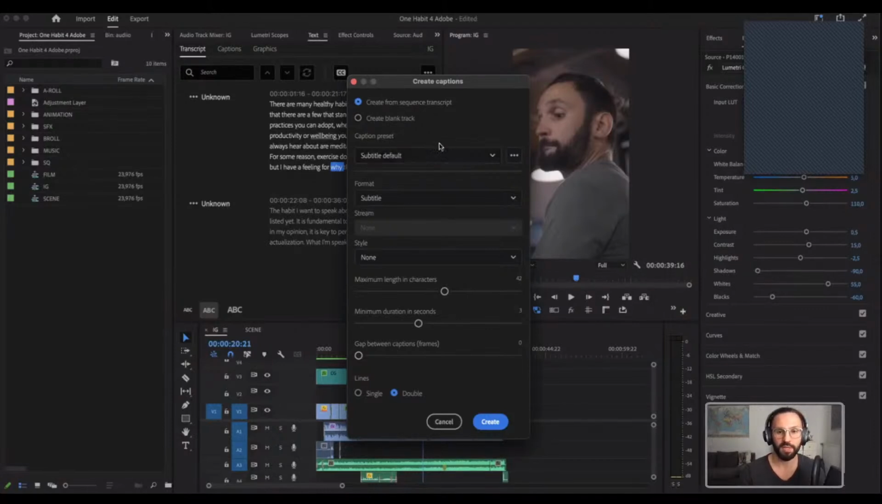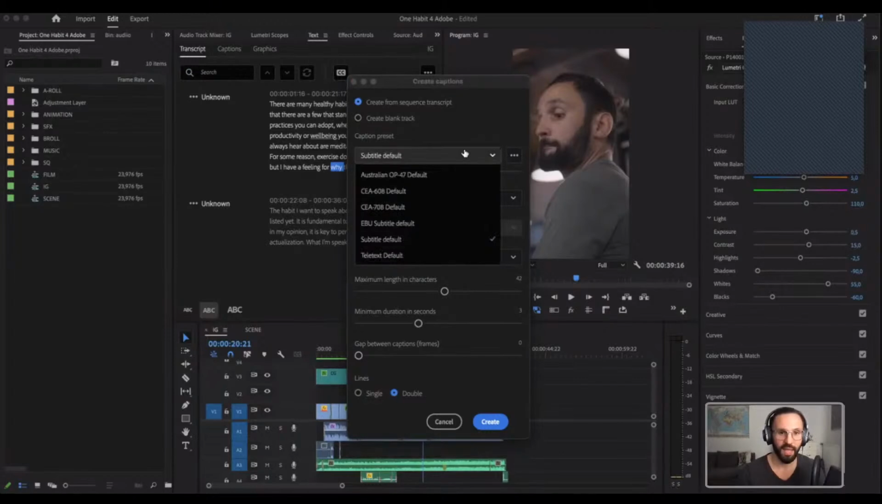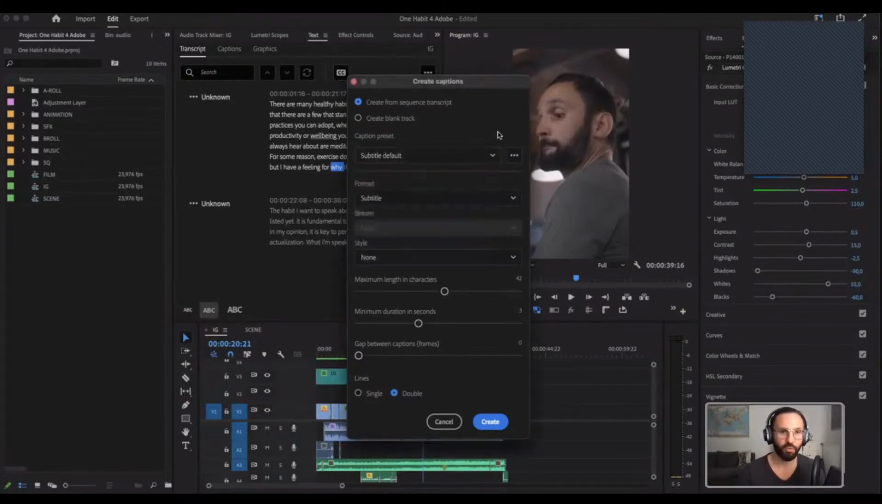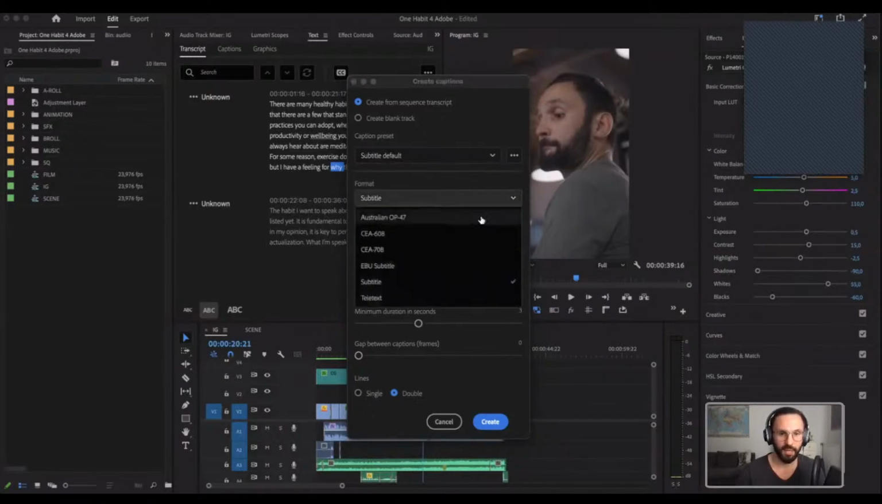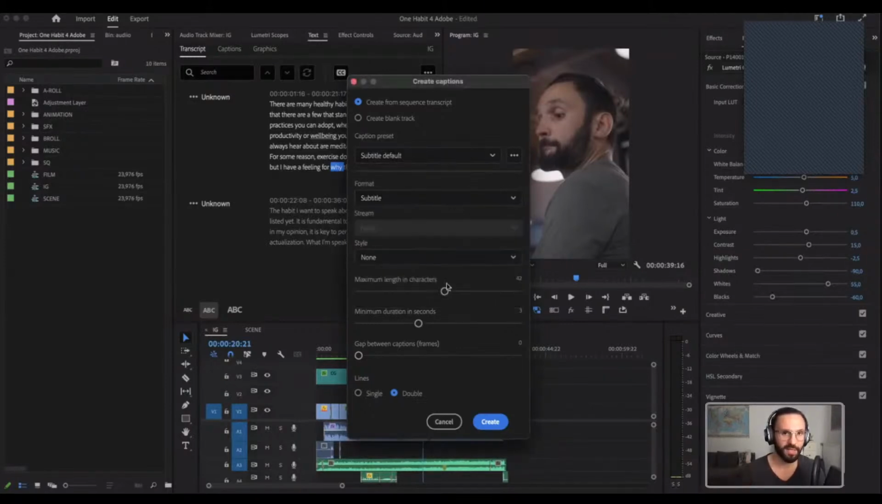And what we can do here is choose a preset. There are presets available we will not use for today. Format, again, different formats available, but like I said, we want to do this quick. We want to get this done.